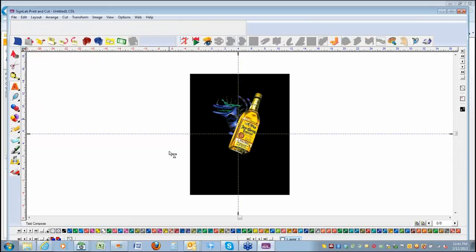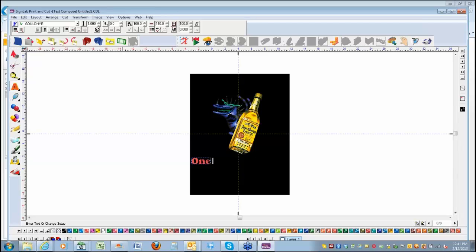Now I'm just going to go in here and type in, let me select a different color text, like red. Always click your color on your palette first when you're doing your text color. Type in 1 tequila. 2 tequila. 3 tequila. 4.